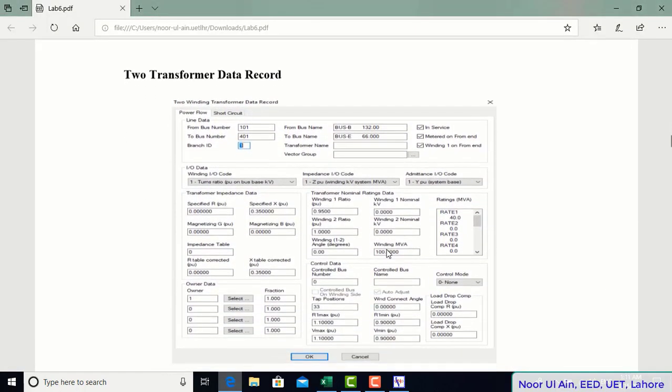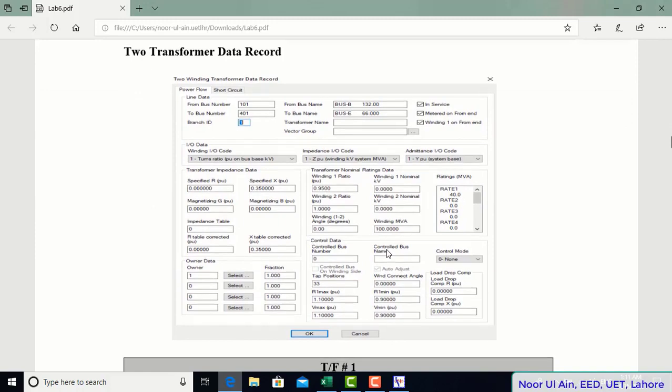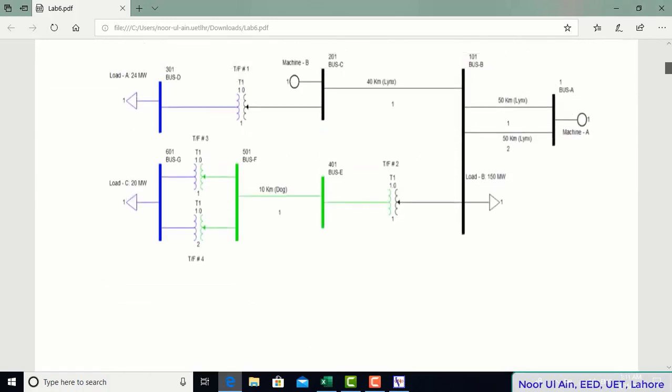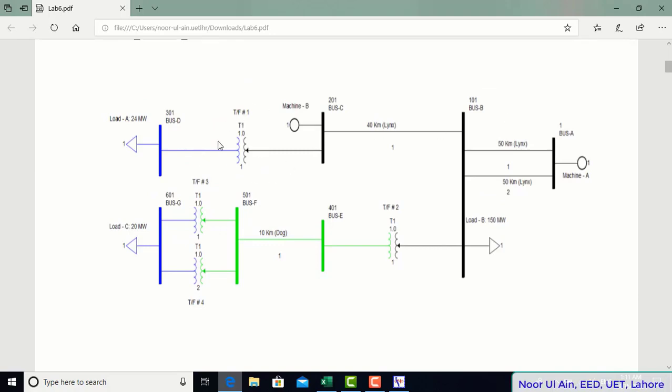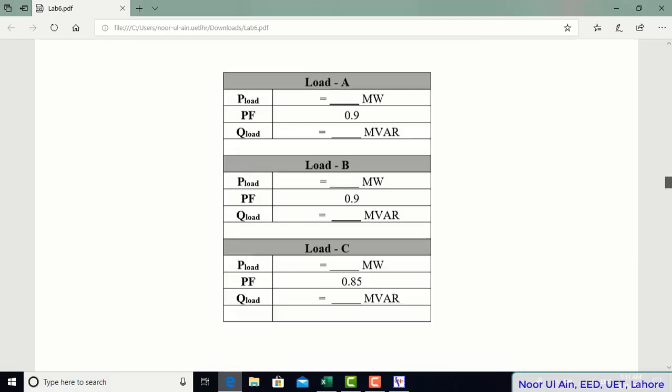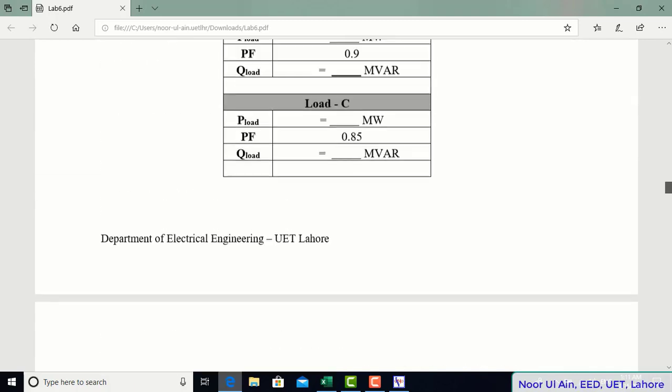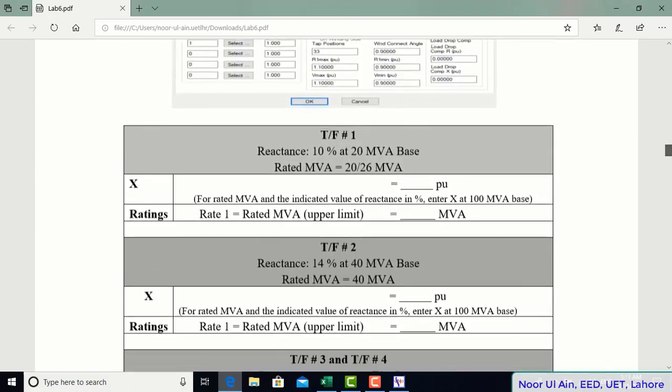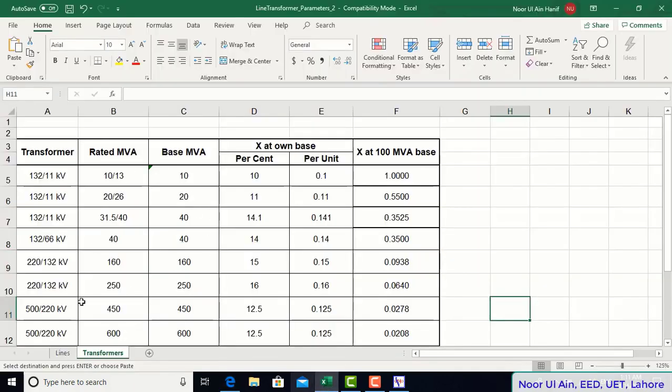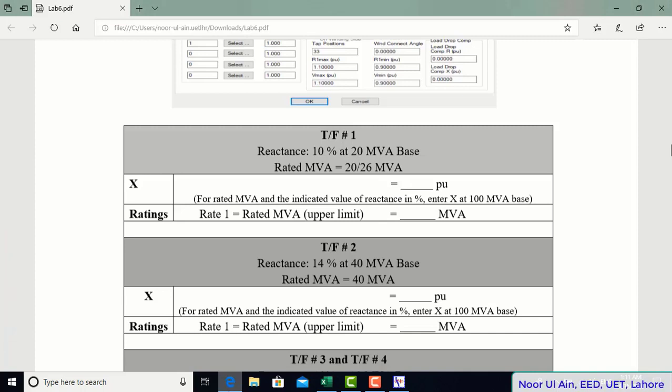Okay, next I have to add the transformer data. So let's come back to our base case. Let's see this transformer which is added between bus number 201 and 301. Okay, this is transformer 1. Let's go to the transformer section. And you can see those two buses were 66/11 kV. So the rating is 2026.